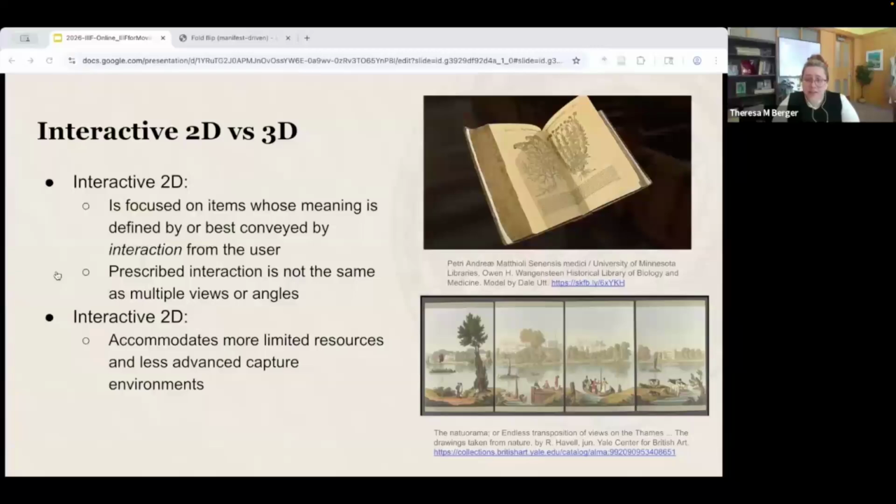As Summer has alluded, interactive 2D is focused on items whose meaning is defined by or best conveyed by the interaction from the user. Think the very specific movement of a volvelle or the turning of a hinge on a flapbook or scrapbook like Summer was just showing. This doesn't always mean views from every angle or multiple points of rotation. In many cases, there is a prescribed way that these items are meant to be interacted with that comes from the object's creator or perhaps a curator's knowledge. We're focused on a way to represent that information in a manifest and a way to present that prescribed interaction to the user, with the understanding that, of course, the interactive prescription is not the only way to understand the item, but is certainly important to its context.